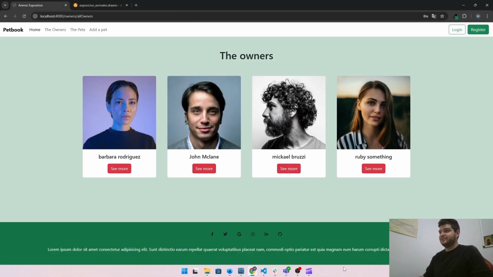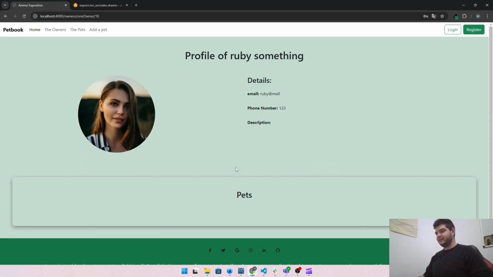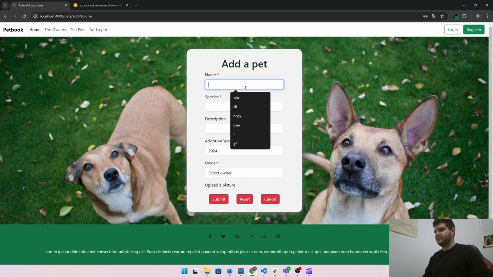Now here on the page of the owners, we have Ruby created. Now let's see her profile. And we can see her details, but she has no pets. So let's add a pet.